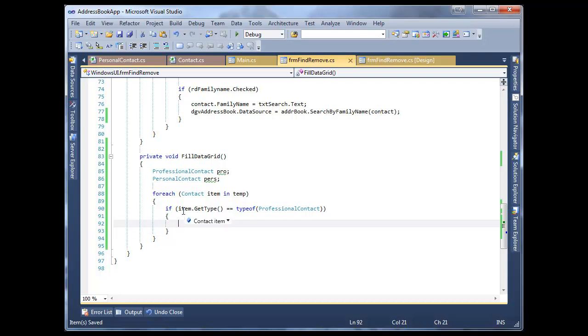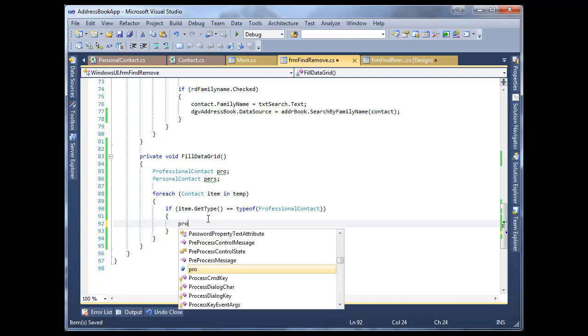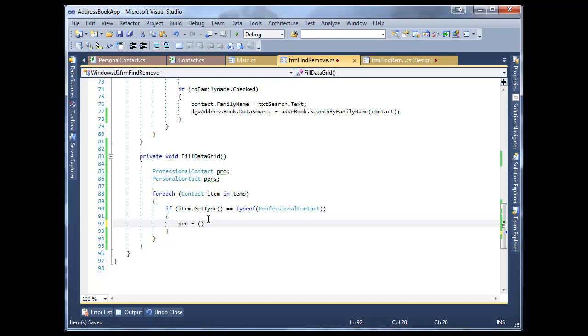Now the problem is item is still a contact. Here is the part where I have to parse that item to a professional contact. So I'm going to say pro equals, and here's the casting, ProfessionalContact, and then I say item. So I cast that item from being a normal contact to a professional contact, since if this condition is true, then it is really going to be converted to that type for sure. And I'm going to create an array of strings, and this array will fit inside the data grid view row.